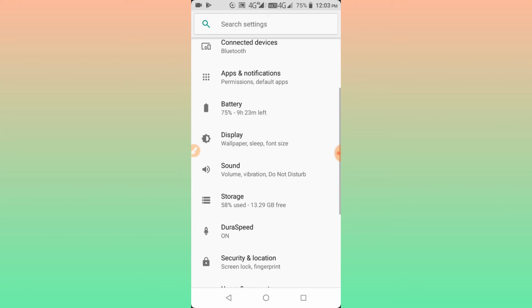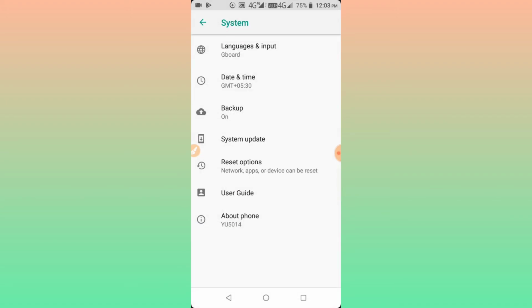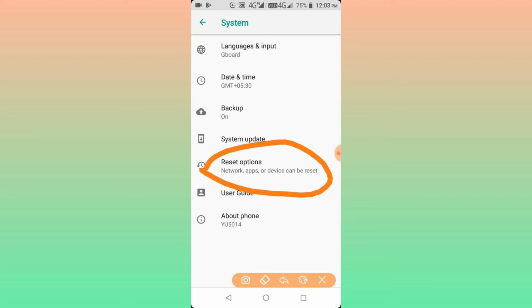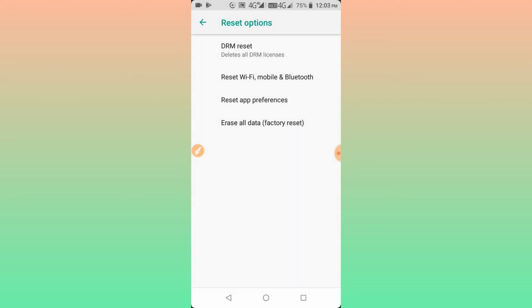So after going to your phone settings, you have to scroll down and go to system update or system, anything with update you get in your system. After this you can see there will be an option for network, system or something like that, a reset option related to network. So simply you need to click on this option here. After clicking this option, you will find reset Wi-Fi, mobile and Bluetooth. So guys, simply click on this option.